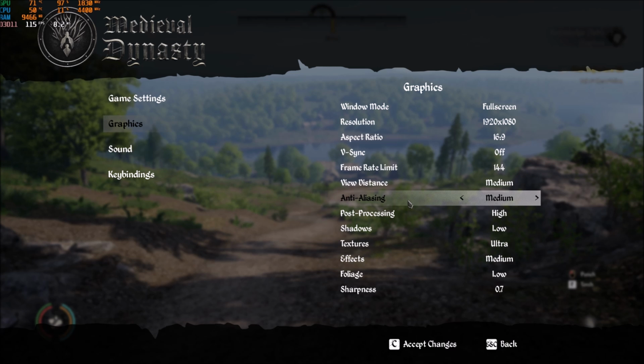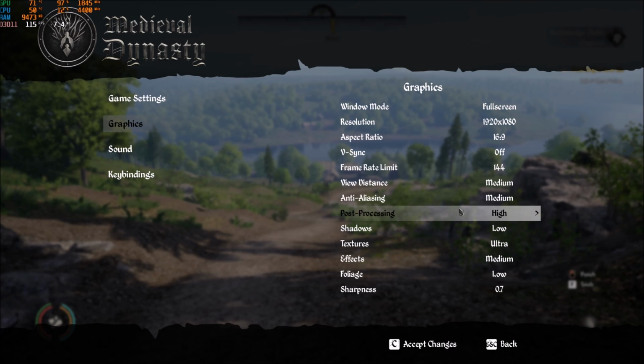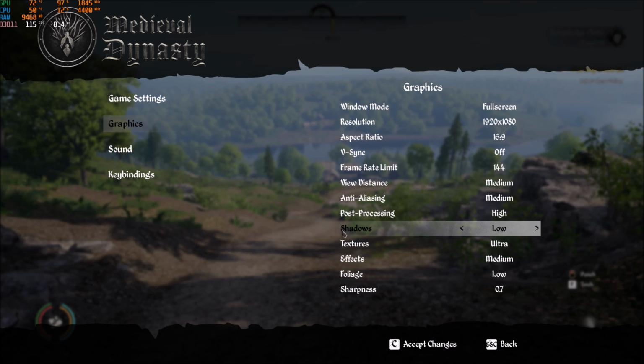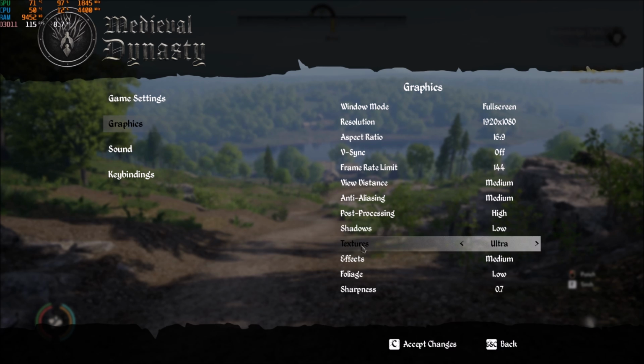Pretty much the same thing with anti-aliasing, not a huge deal. About 2 FPS for each bracket. Low looks really bad, honestly, so just go with medium. I didn't see a big difference between low and medium in my FPS, but I see a big difference in my image quality. Post-processing, just go with high. The really important one is shadows. Go with low. If I compare low to ultra, I'm getting like a 15% boost in the FPS, so this one is the key. You really need to go with low for this one.